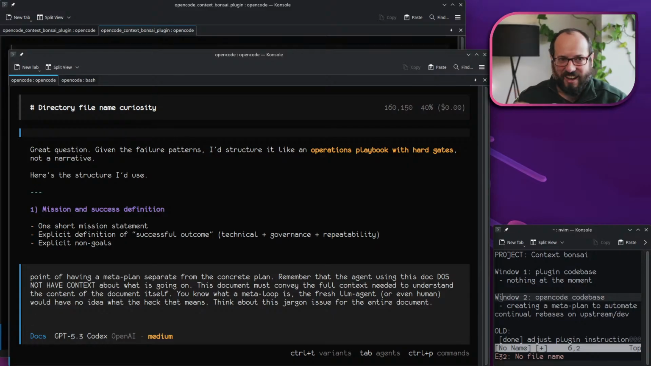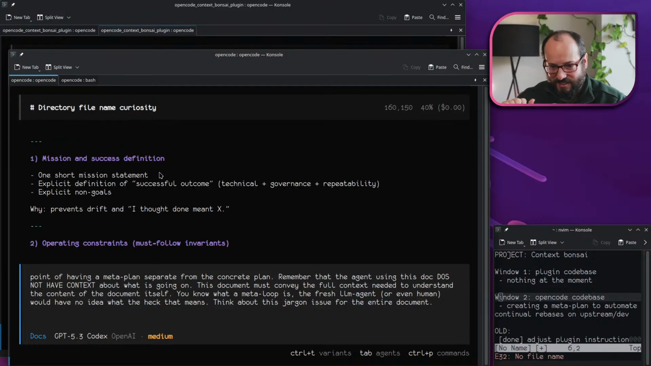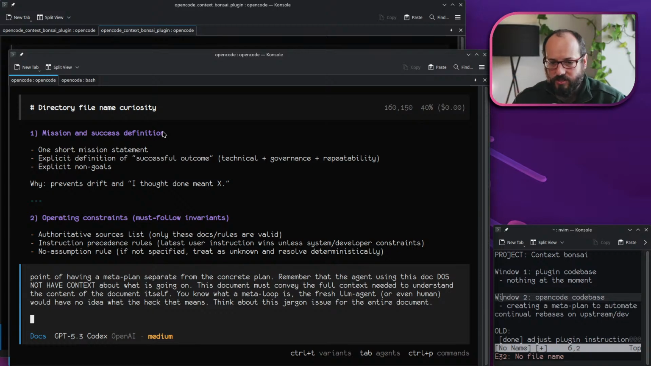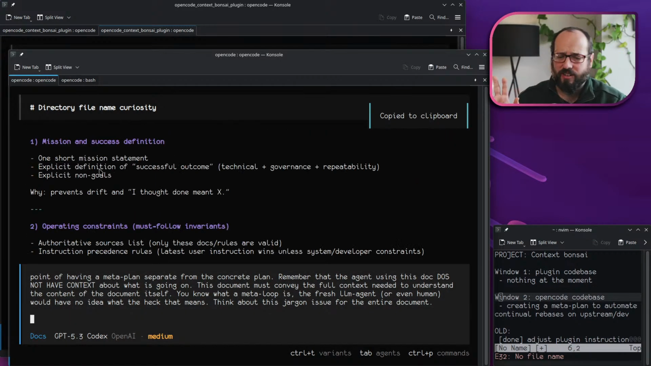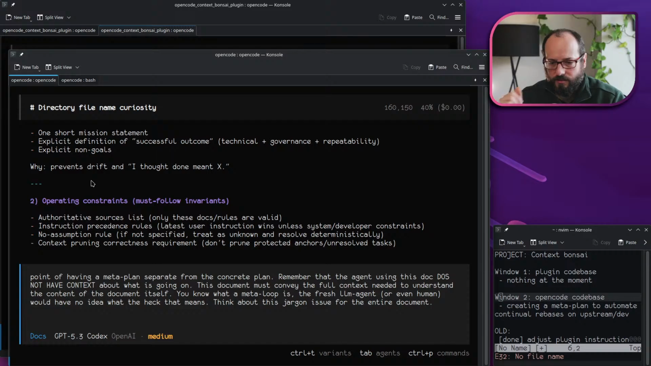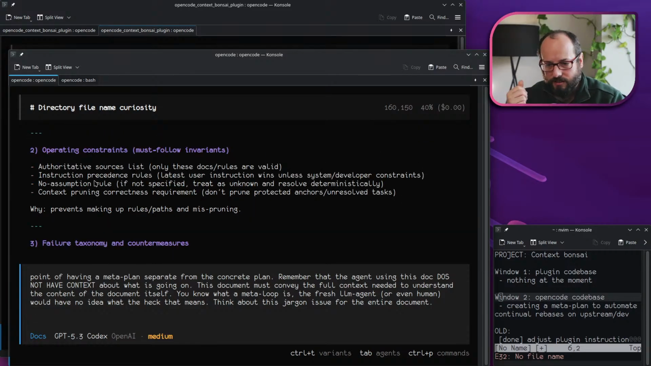I don't think so. I think a narrative is absolutely necessary. But let's just see what it says. Mission and success definition. Yes, that is needed. And we kind of have that partially, at least with the list of goals. One short mission statement, explicit definition of successful outcome, and explicit non-goals. Okay, that's fine, I guess.